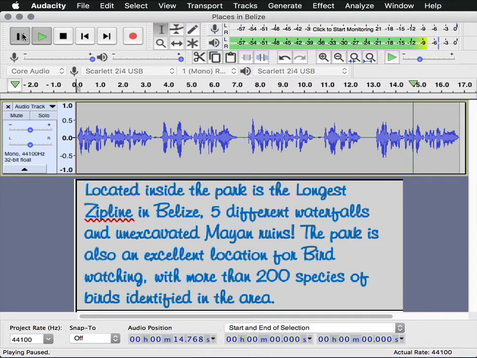Okay, right there. It should actually be 200 species of birds, not 20. That wouldn't be such a great park for bird watching, would it? Only 20 birds? You're better off going to the pet shop.